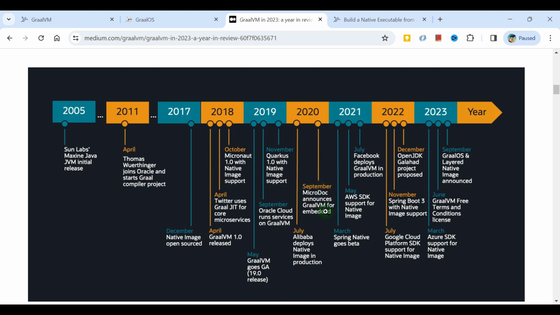2020, Micronaut announces GraalVM for embedded. Alibaba deploys native image in production. 2021, Facebook deploys GraalVM. AWS SDK support for native image. Spring Native goes beta. 2022, Google Cloud Platform SDK support for native image. Spring Boot 3 with native image support. OpenJDK Galahad project proposed. 2023, GraalOS and layered native image announced. GraalVM free terms and conditions license. Azure SDK support for native image.